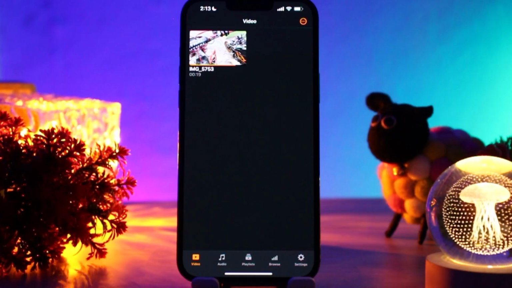If you don't see subtitles, go back to the subtitle menu and make sure they are turned on. And that's it. We have successfully learned how to add subtitles in VLC player on an iPhone.